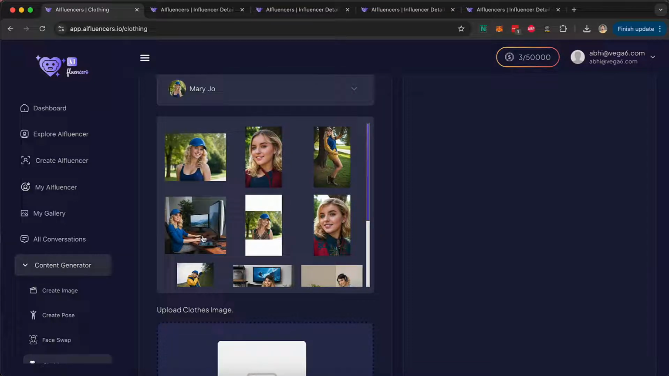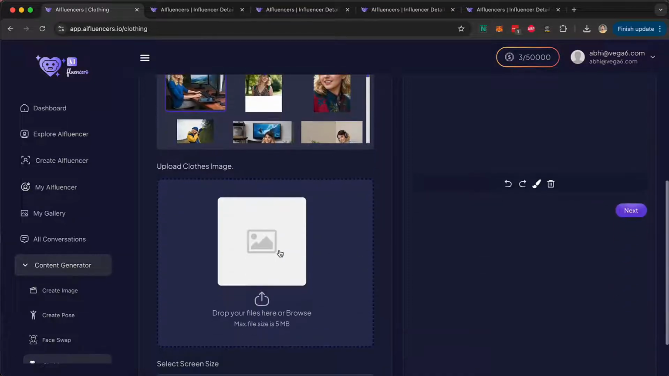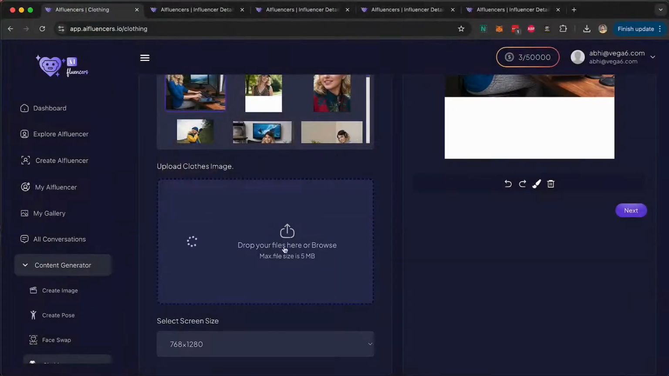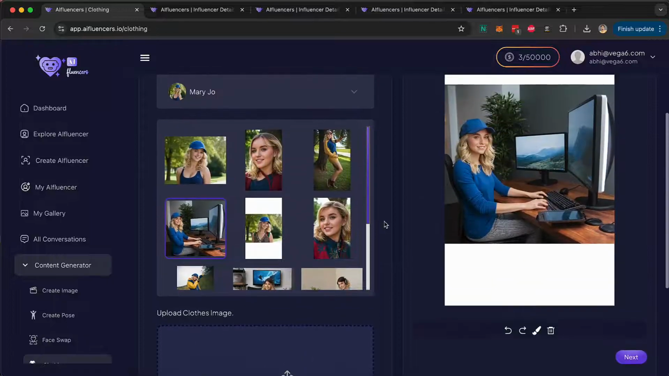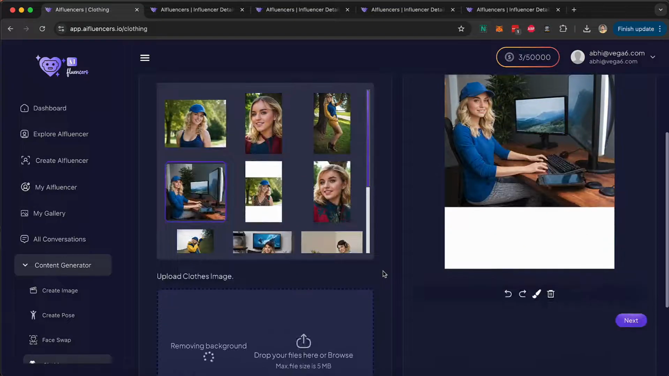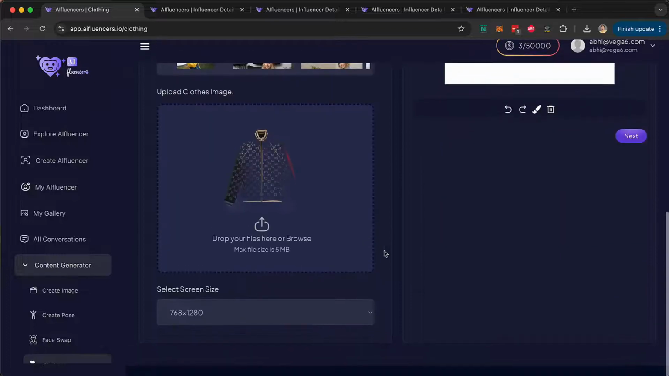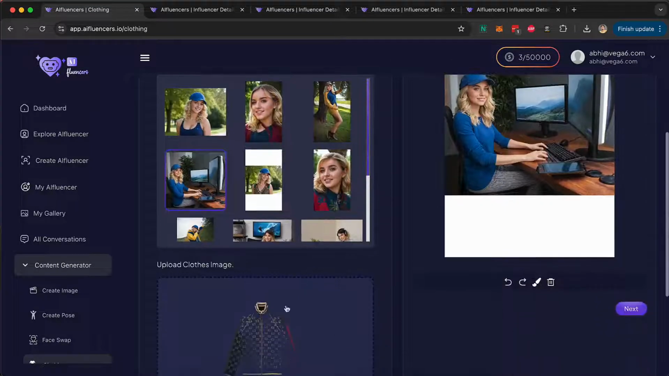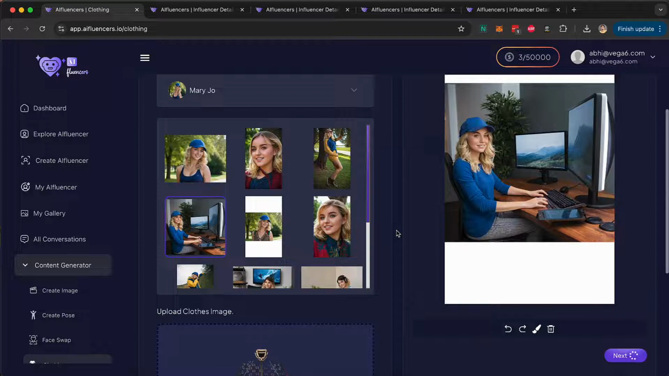So let's try this image, and what we're going to do is put the Gucci t-shirt that I found online and have the influencer wear something similar. Now this can also be used as a promotional feature where you can charge other clothing brands a sponsored post fee to feature their branding, their clothing on your influencer. So once you've uploaded that, click on next.